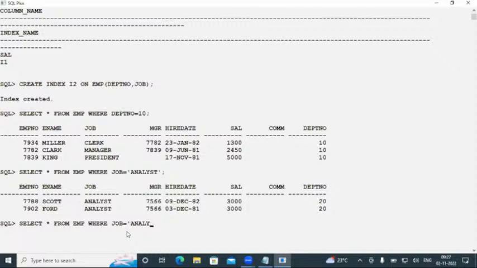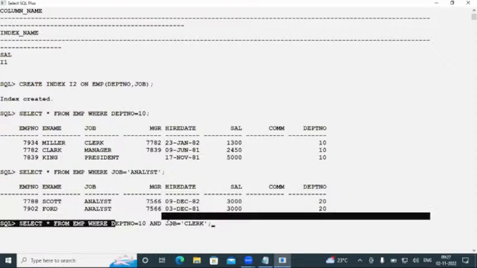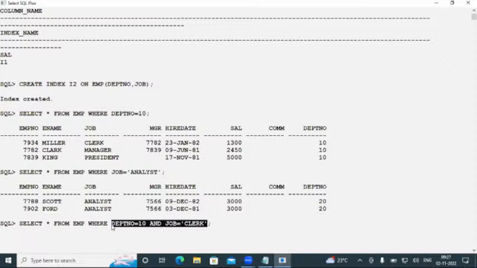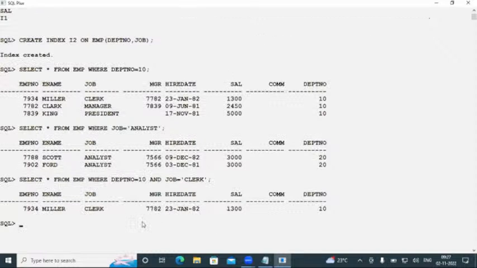But when I write here department number is equal to 10 and job is equal to, for example, clerk. In these two conditions, the leading column is also there. So when the leading column is there under the where clause condition, then definitely it performs an index scan. So this is the internal working of a composite index. When you have a leading column, only then will the index be activated, otherwise not. Okay, write it down below.